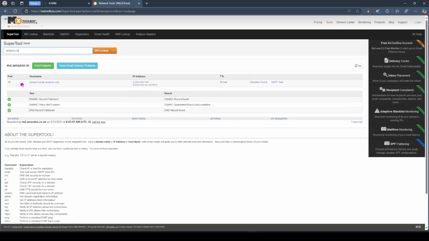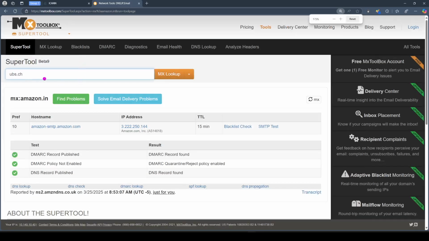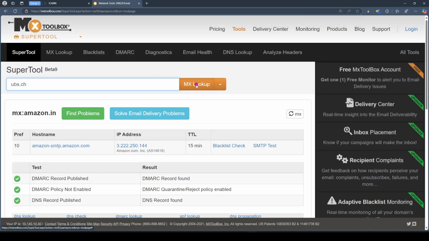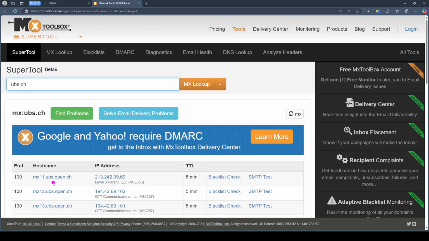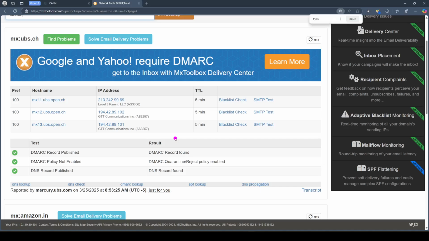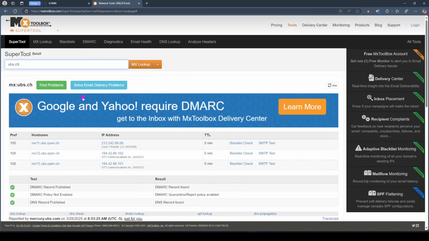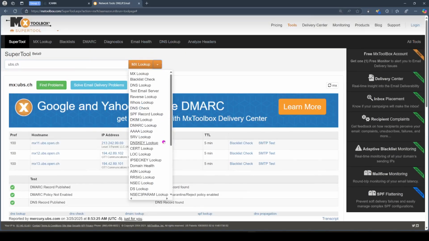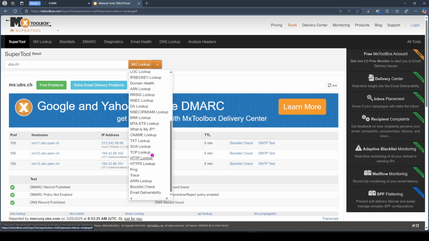So if you look at Amazon.in, they are using their own SMTP, smtp.amazon.com. But if you try another company, for example ubs.ch, which is a popular bank in Switzerland, you can see what MX record they are using. They are using ubs.open.ch. So you have different types of records in DNS, and you can use this tool to check the DNS.